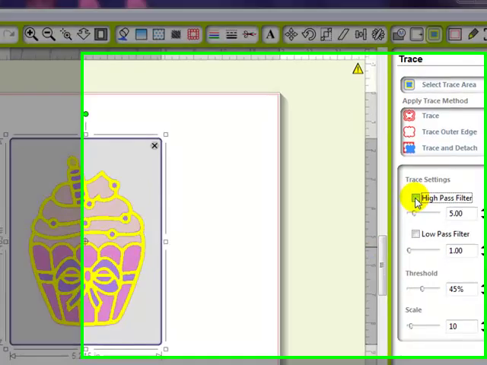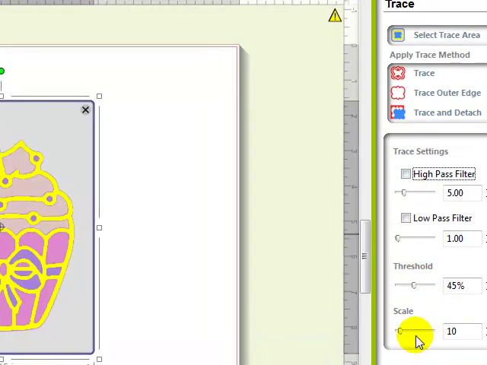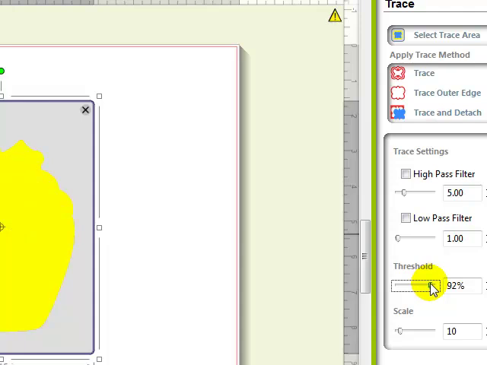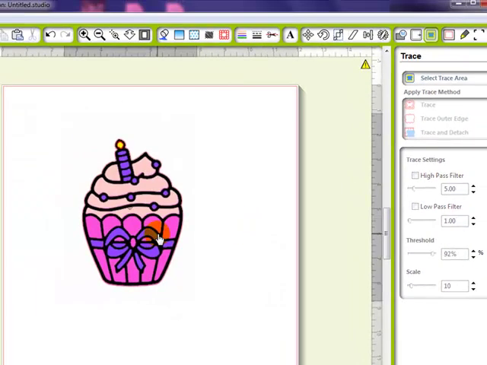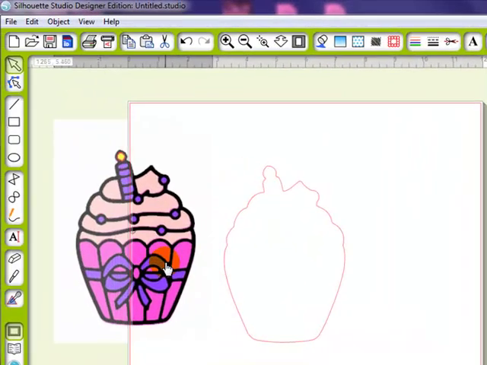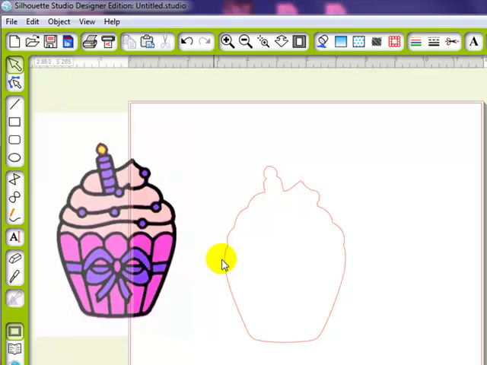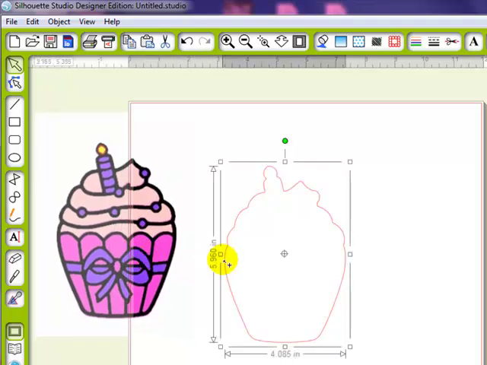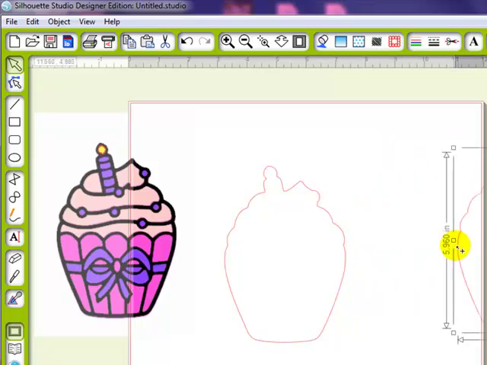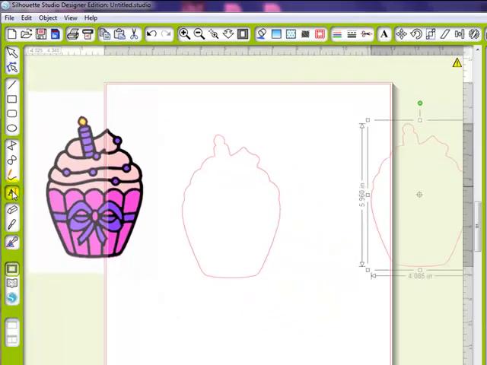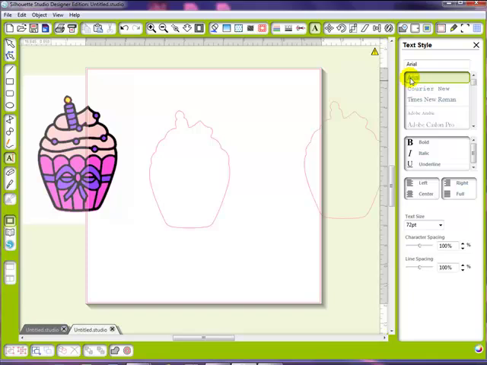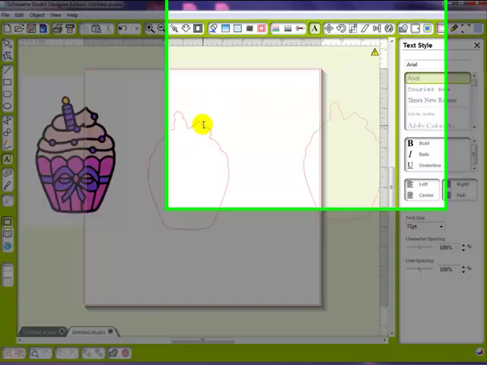I'm going to turn off that high pass filter and increase the threshold. That gives me the shape of the cupcake, and I'm just going to select Trace Outer Edge for this one. So now I have the shape of her cupcake, and again I'm going to duplicate this. So move that over there. I'm going to go back to my type tool. Arial is selected this time, and I'm going to start right here.